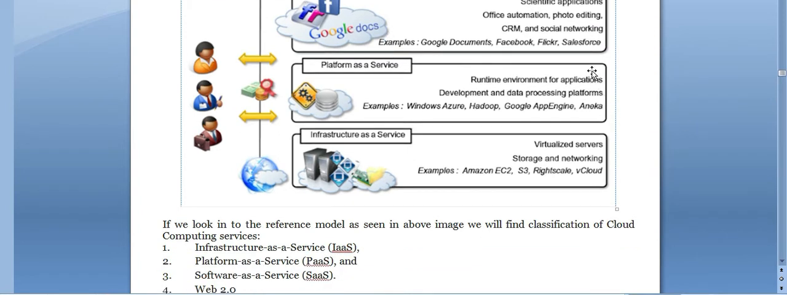Platform provides you the runtime and the environment for any application you are developing here, to run it, test it, and then after you learn that software, launch that software. Okay. So development and data processing platform, its examples are Windows Azure, Hadoop, Google App Engine, Aneka.